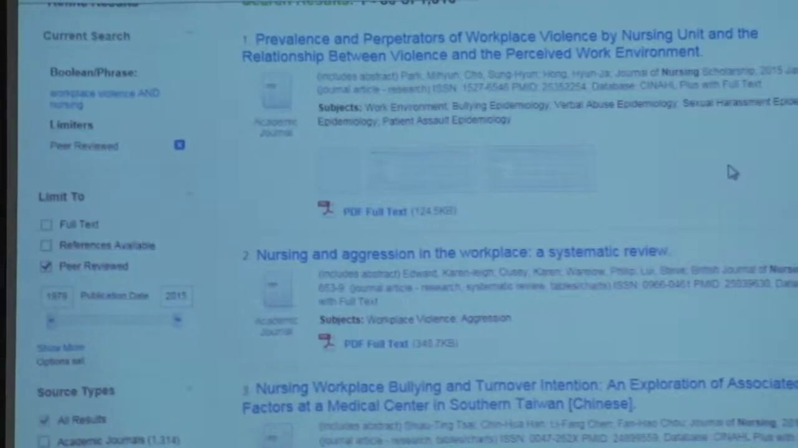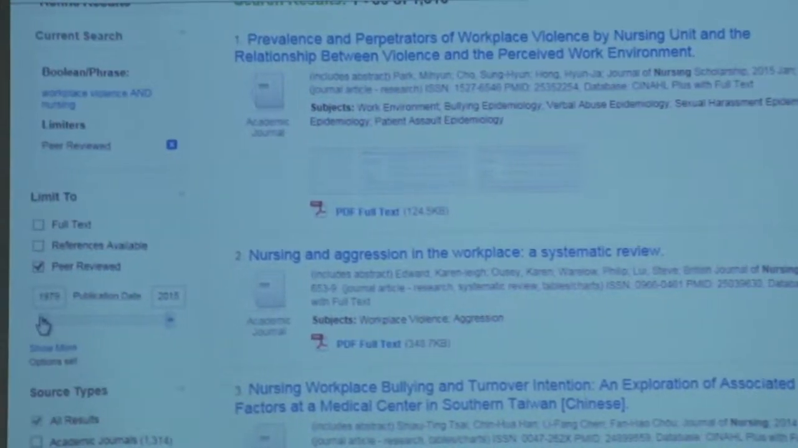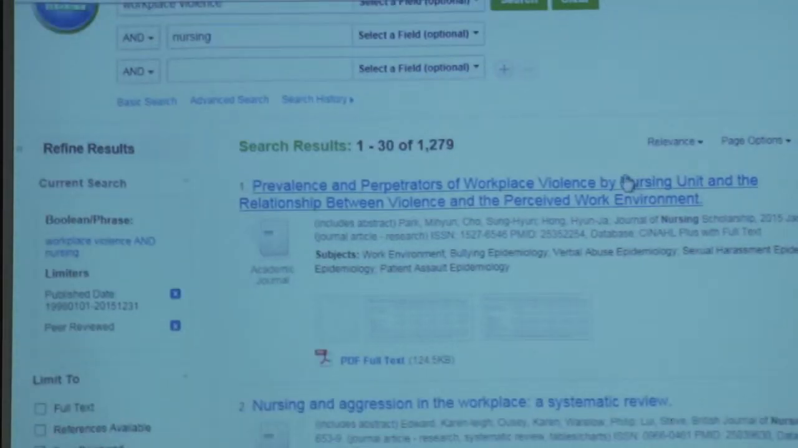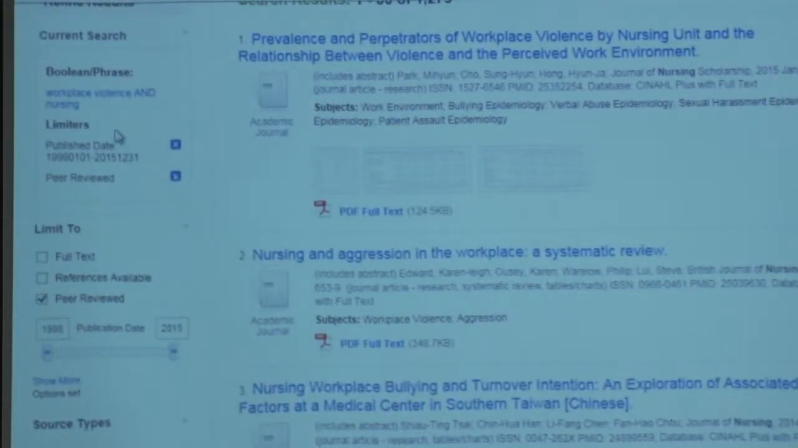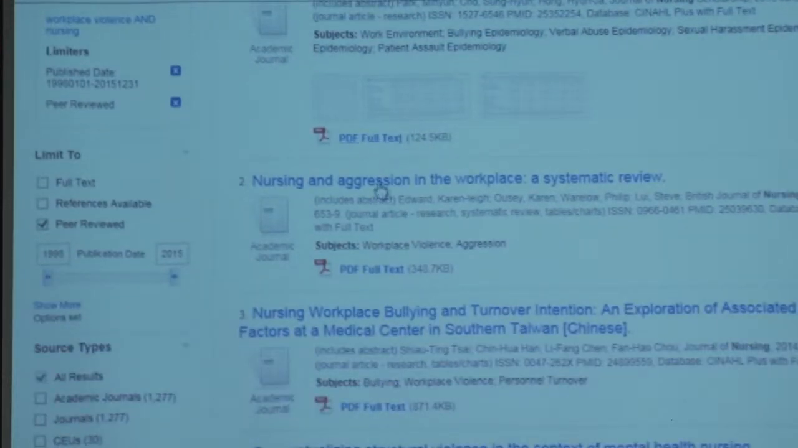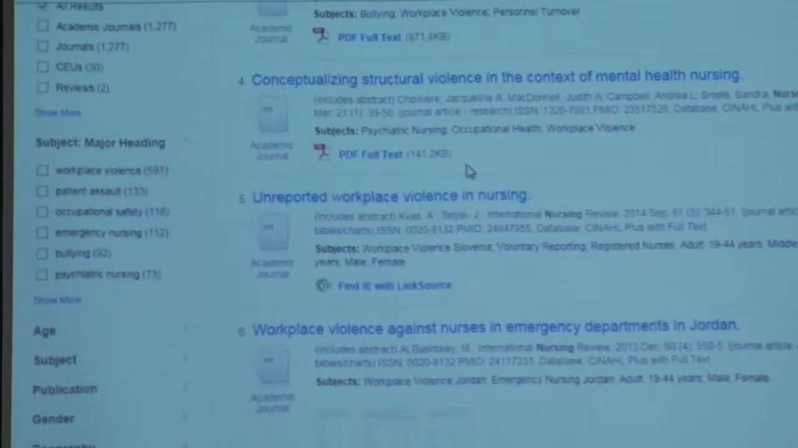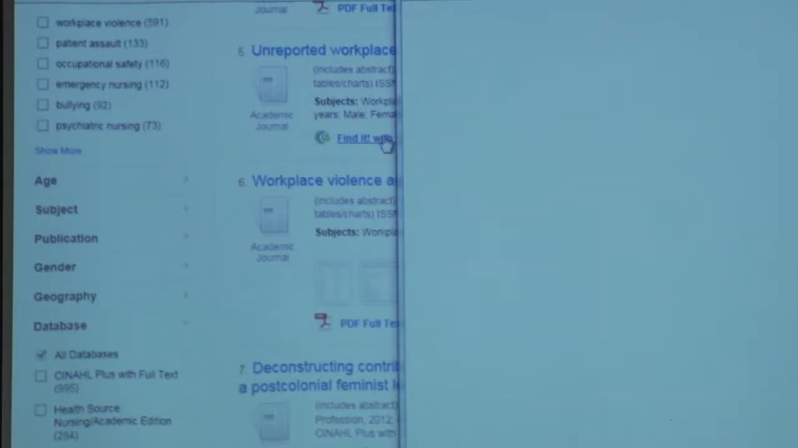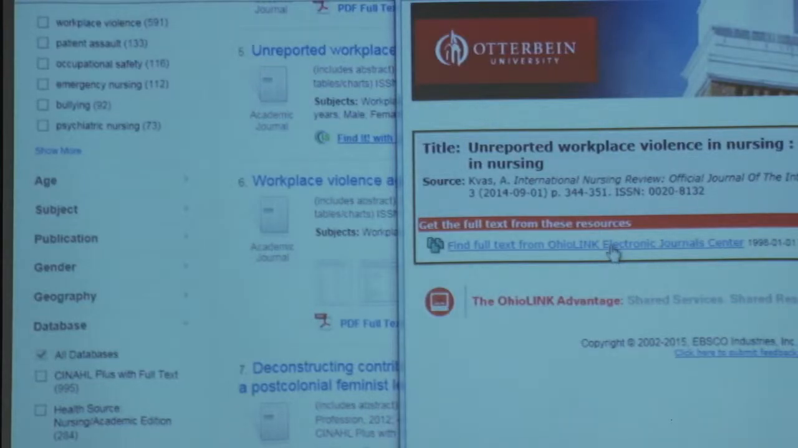It's a mediocre size, but we can narrow the date here. Probably need to narrow it a little bit more. It shows that we've already chosen peer-reviewed, and you'll see the PDFs here, full text. This is one that doesn't have the full text listed. You can click on Find It, and it's going to link out to the EJC, the Electronic Journals Center.